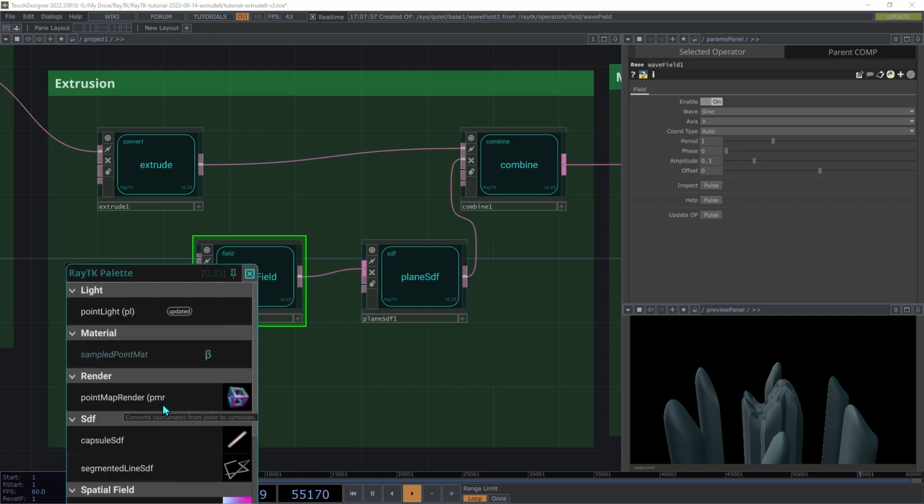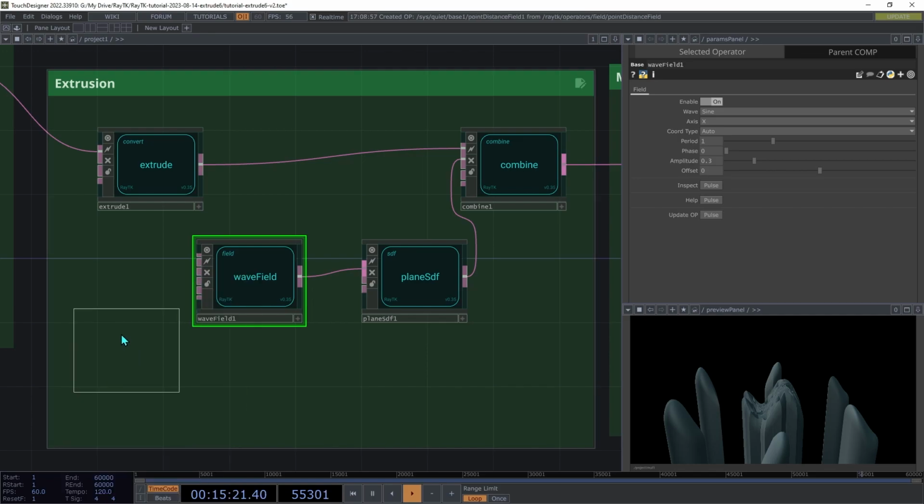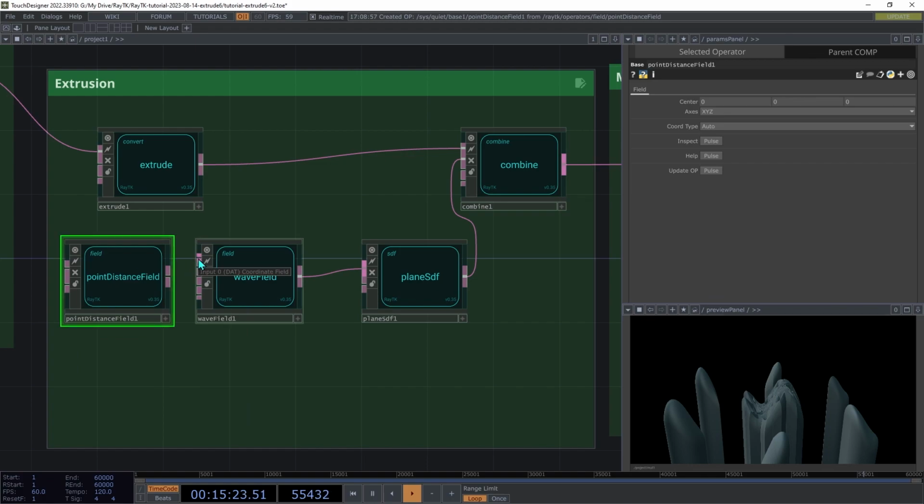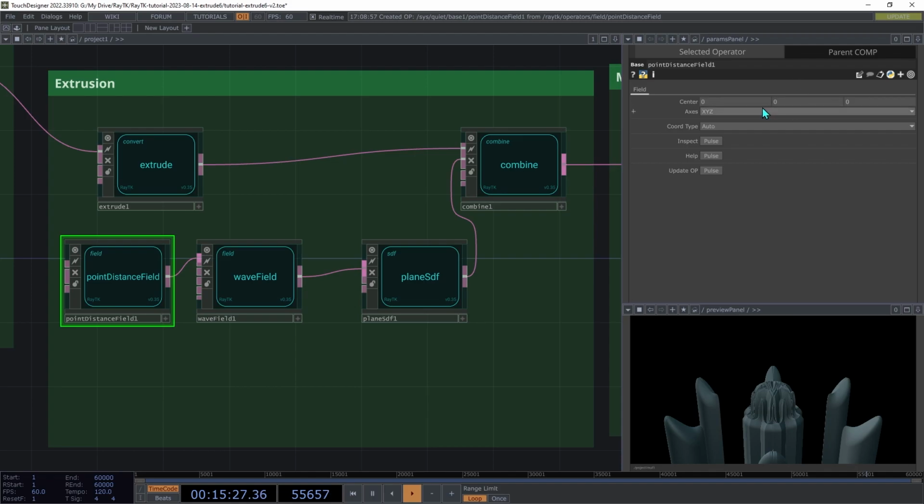So create a point distance field and connect it to the coordinate input on the wave field. And then on the point distance field, we can choose x and z. And you can see how that got rid of a few odd render glitches that were happening in there.